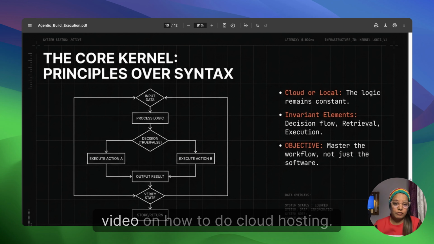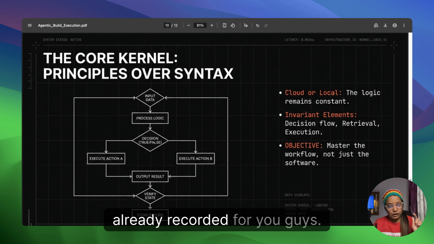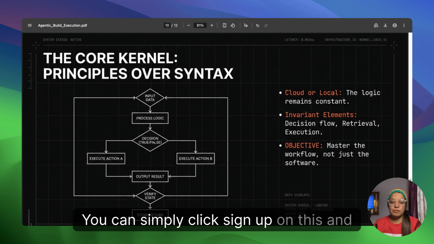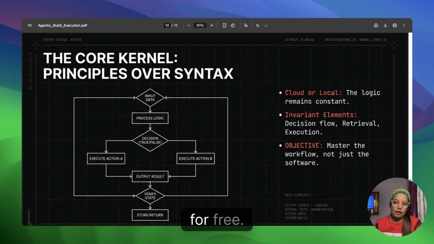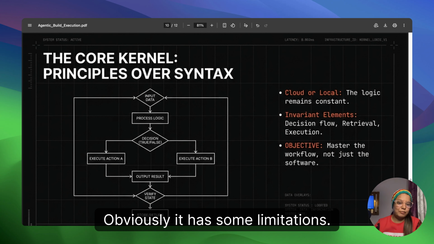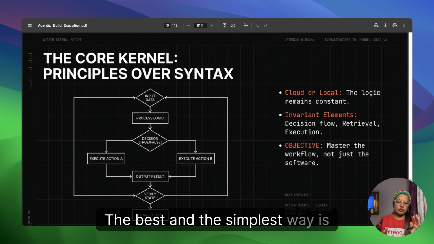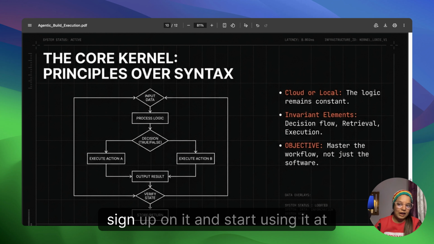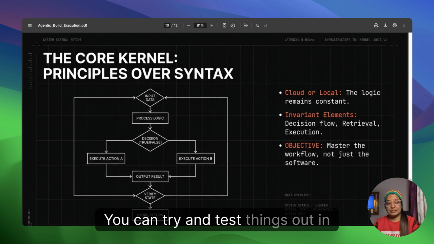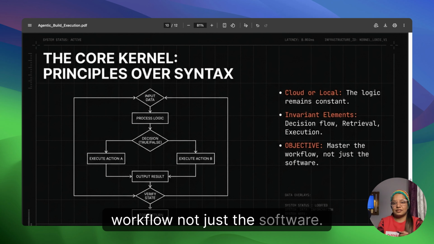If you want my video on how to do cloud hosting, here's the link for the video which I have already recorded for you guys. You can simply sign up on this and you can use n8n up to some extent. You can use this for free. Obviously it has some limitations and it has different kinds of errors. The best and the simplest way is to go to n8n.io and sign up and start using it. At least for 14 days you can try and test things out yourself, and the objective is to master the workflow, not just the software.